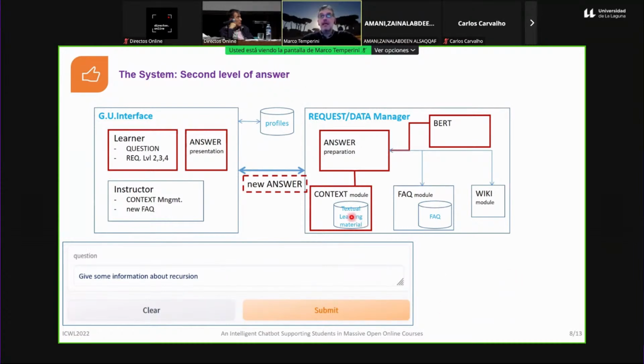In this case, the answer is not taken from the FAQ repository, but from the context of the course in which we are. I mean, the learning material, so far in purely textual format. Again, the question is encoded using BERT, and the content of the learning material is encoded as well. From the content of the learning material, a possibly suitable answer is extracted and presented to the learner. Here we have a couple of examples I prepared for you.